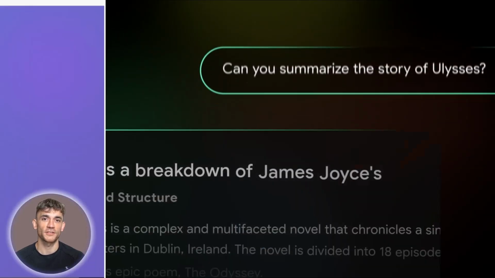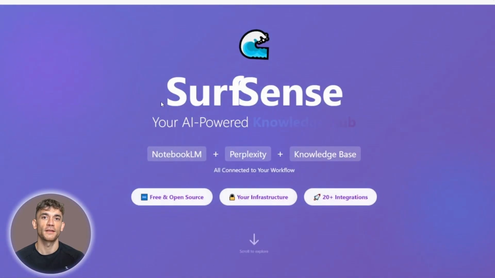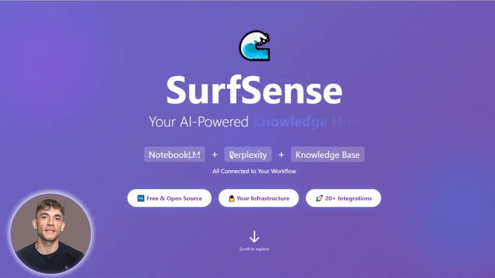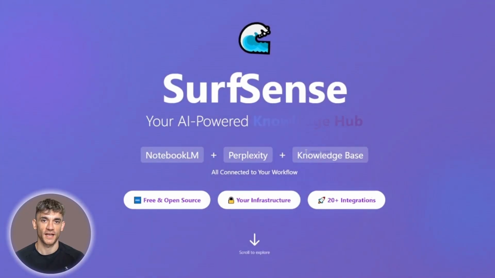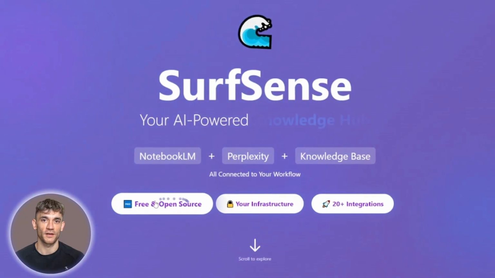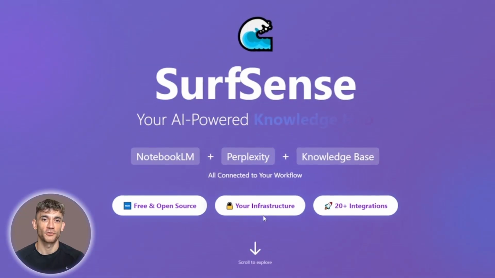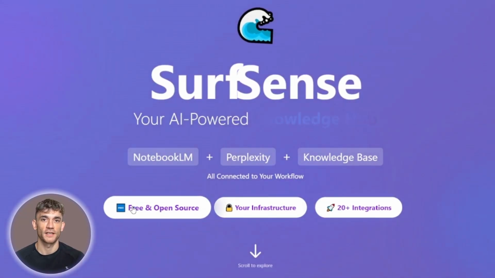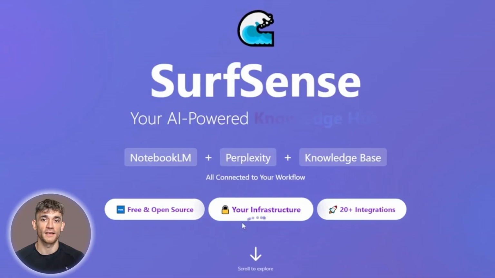So, what is SurfSense exactly? Think of it as NotebookLM plus Perplexity plus a knowledge base that actually connects to your workflow. It's completely free and open source. Unlike NotebookLM, where everything goes to Google servers, SurfSense runs on your own infrastructure. Here's what makes it different.